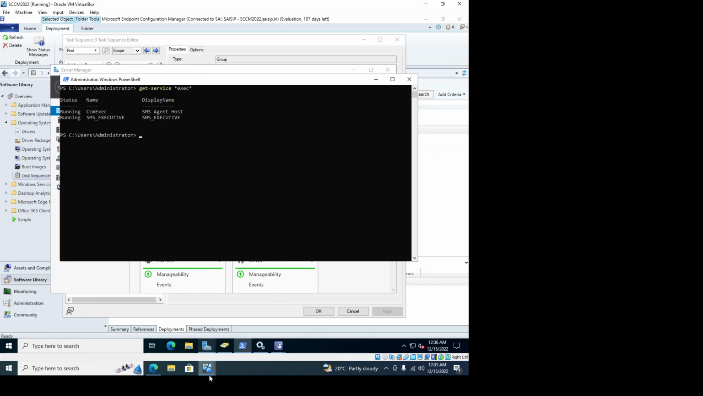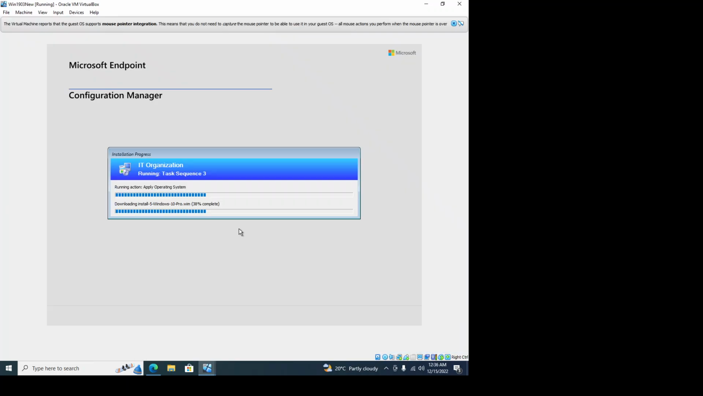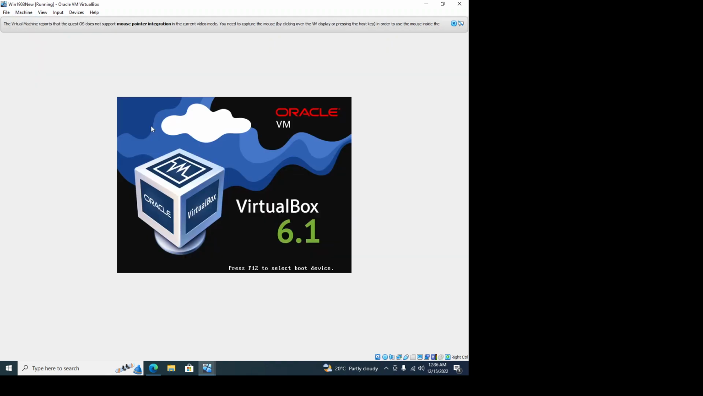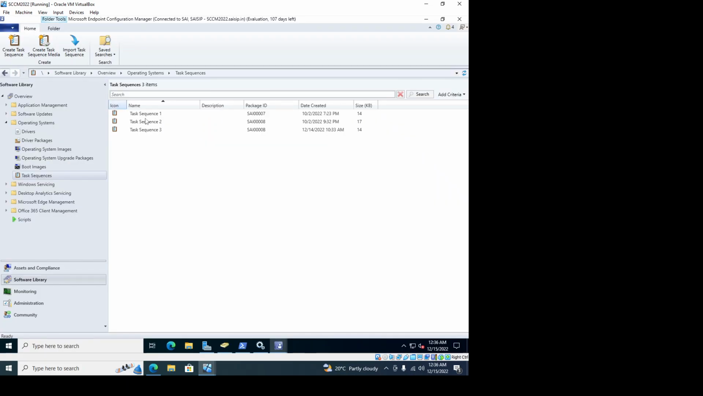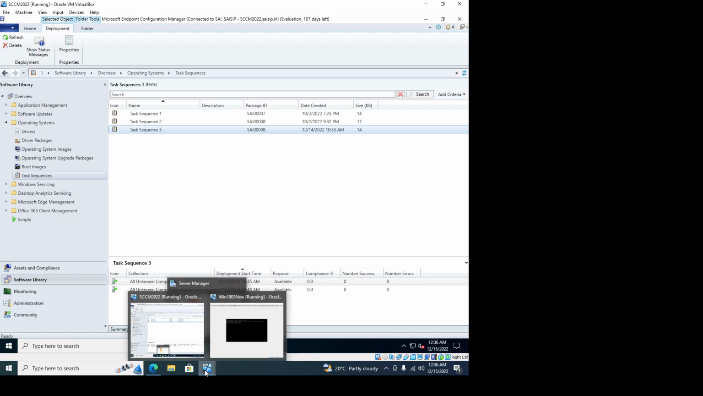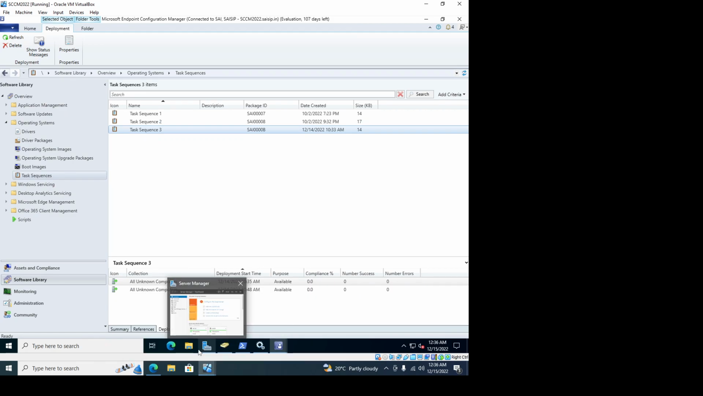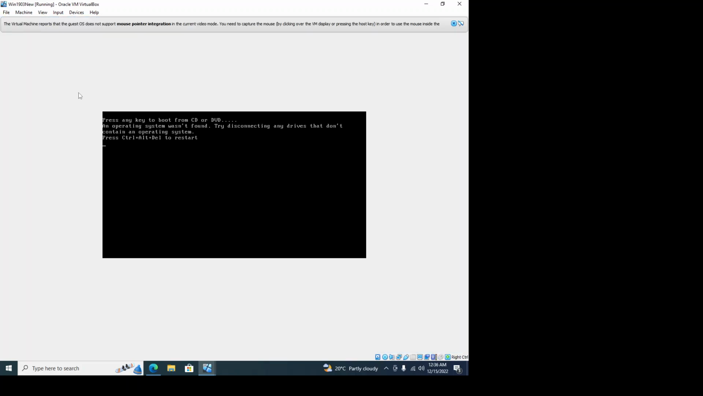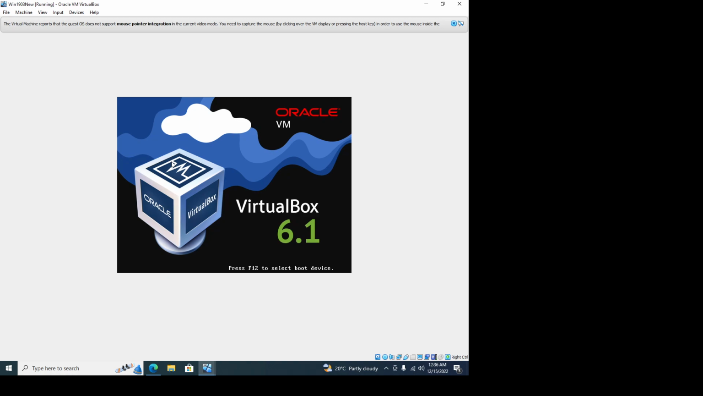Fine. Now since we have SMS executive running, we will reset this machine again and check what should happen. We will check once again how many task sequences we have deployed. Task sequence 1 is not deployed. Task sequence 2 is deployed. Task sequence 3 is deployed. We should see task sequence 2 and 3 here. Let's see. Oh no, let's reset. It was waiting for us, but we didn't click.